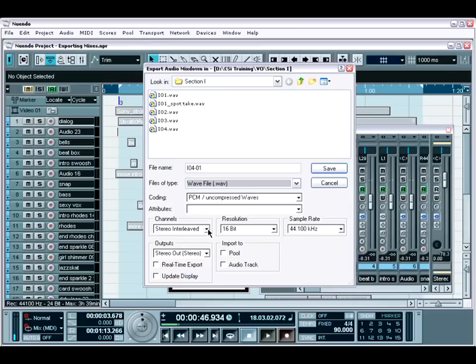The first option is to set the channel type. You can create mono split files, stereo interleaved files, or a mono file. If you're exporting a surround mix, then you have the options to export those channels as well. There really is no right or wrong setting here. You simply choose the channel type you need for your specific mixdown.